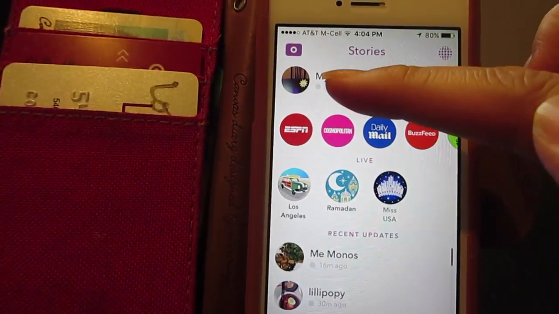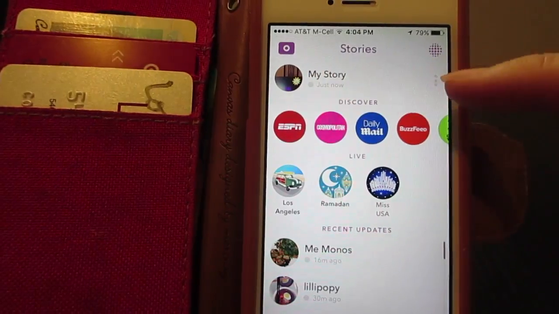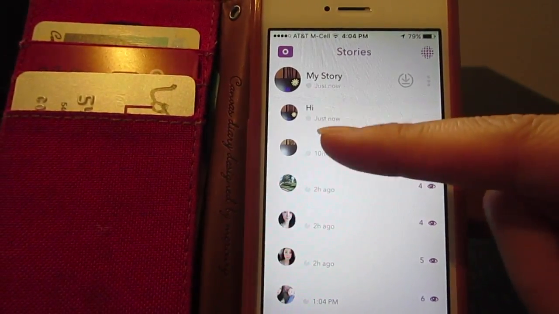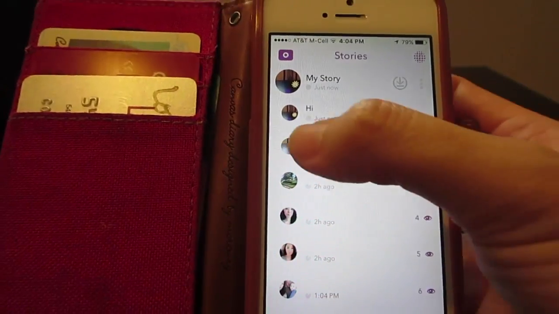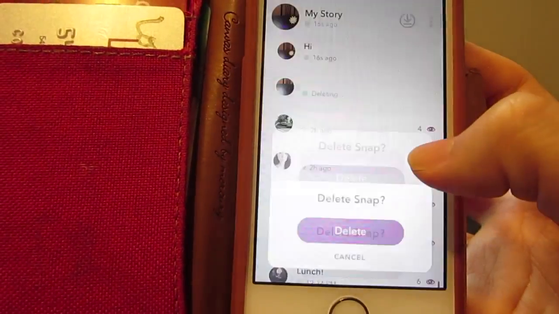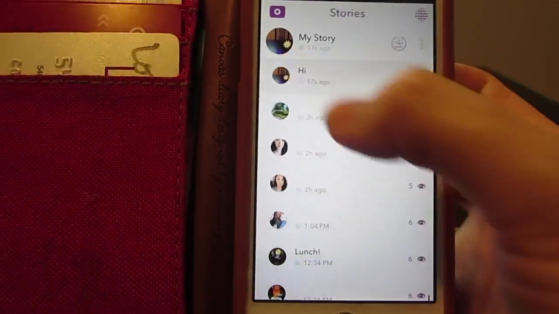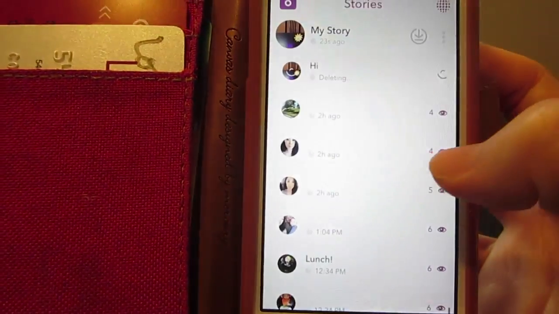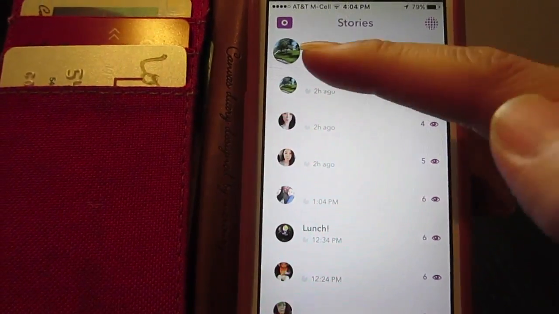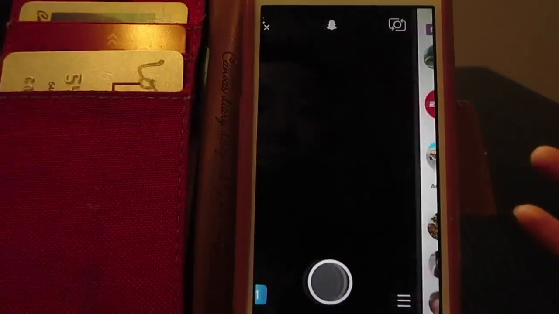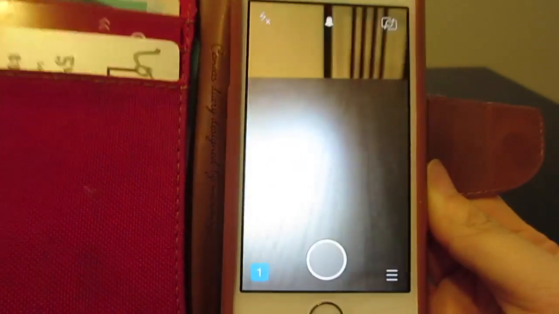So as you can see right up here, this thing that I just snapped has been added to my story, and I can see it right up there. So this is not a snap I want, so I'm going to delete this. You can also delete the snap by going up here and hitting the trash icon. Now swiping to the right will take you here.